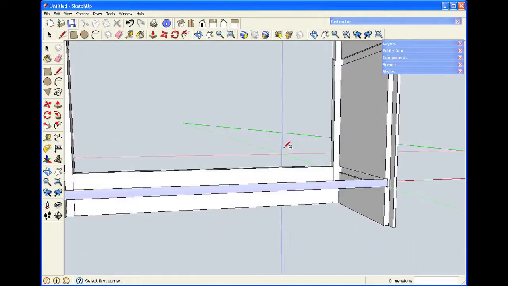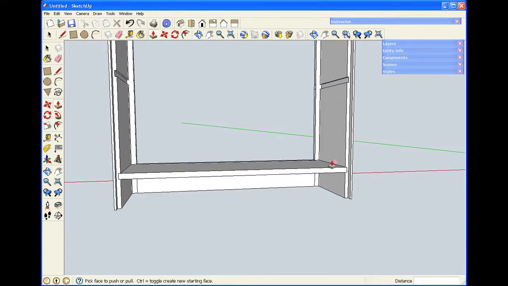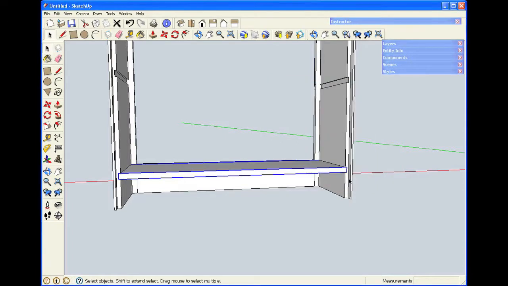Now that I have that face established, I'm just going to use push-pull and make it the length of the cabinet side after the rabbet. Now I can select the bottom and make it into a component. I'm going to call this fixed shelf because the bottom and the shelves are the same size. Make sure the box is checked and click Create. With the bottom in place, I can make copies of that and position them in the remaining dados.